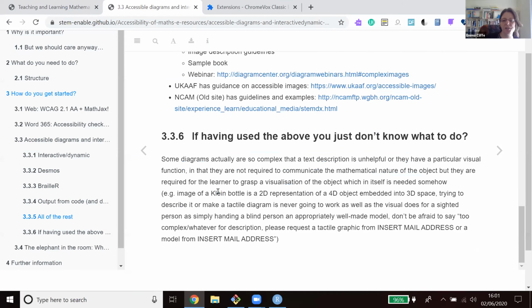I've also put a note in that about some mathematical diagrams, it's the wrong thing to do to try and produce a lengthy textual description. And actually the right thing to do is say, actually, you need to have a one-to-one meeting with me if you can't see this, and we'll go through it or whatever.